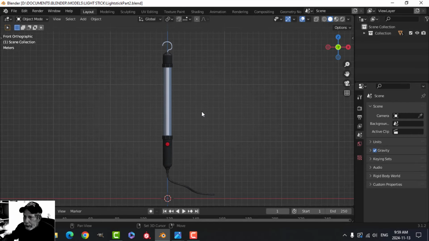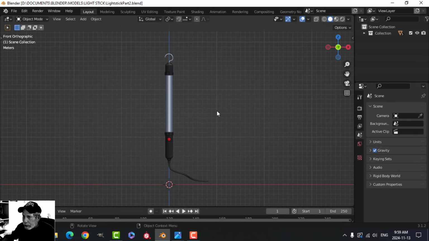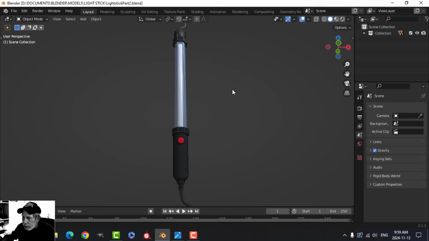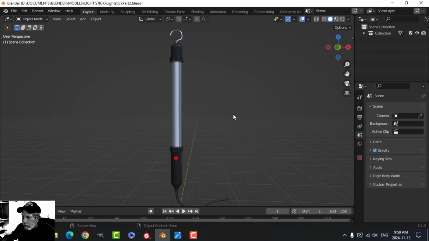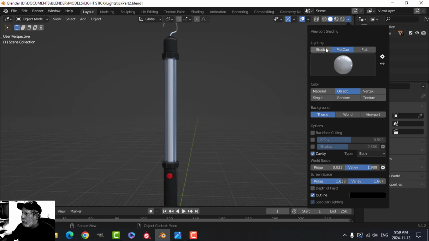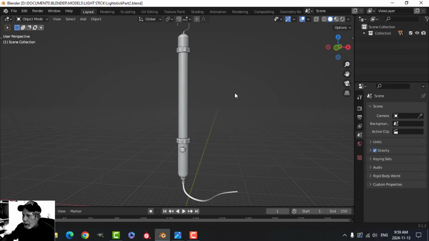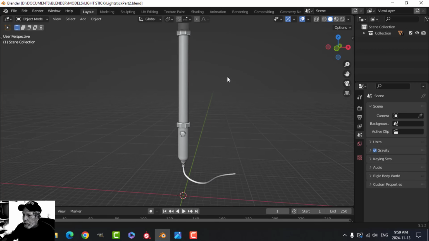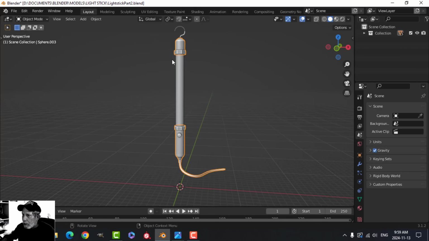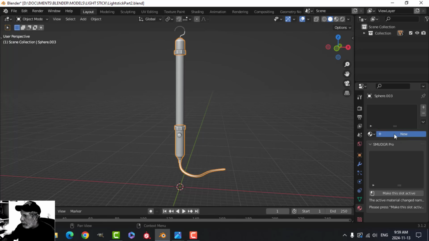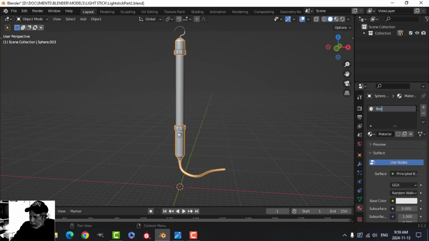So here we are back at the light stick. This is what we did last time, and what I want to do now is do some actual materials for this thing. So I'm going to switch back just to Studio and Material and start assigning some materials. So this piece here, all of that stuff that's joined there, I'm going to come over here and click New, and this is going to be Body.